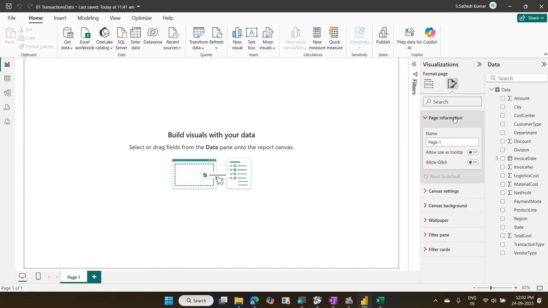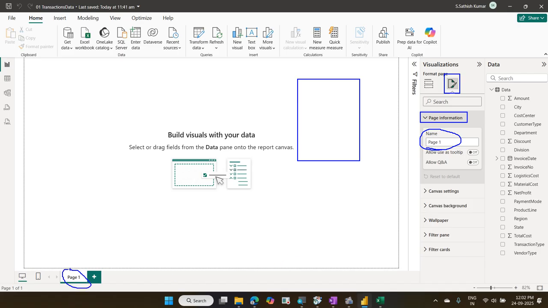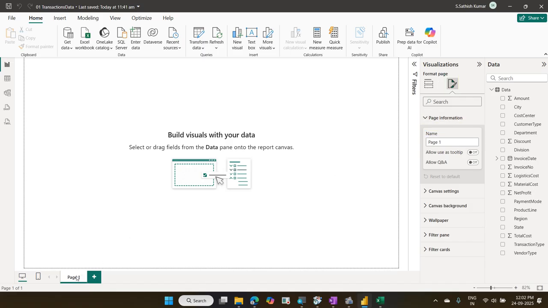Let us do one by one. First, let us go to the page information. So click on format your report page. Before that, place the cursor on some empty area. Page information. So the first one is renaming the page. Is it required that you go to this page information and rename the page? Can I rename the page straight away here like in Excel?